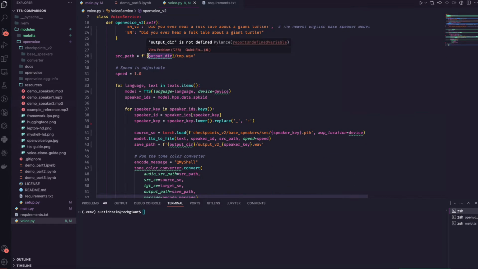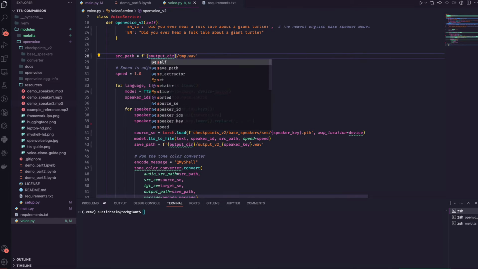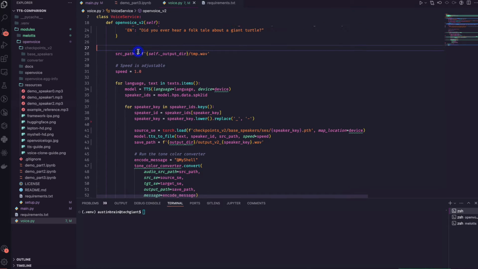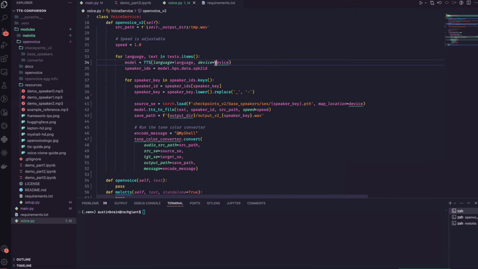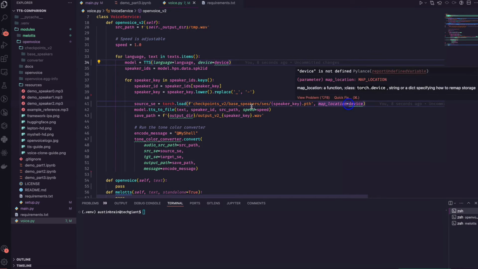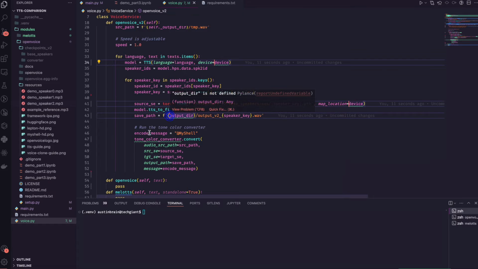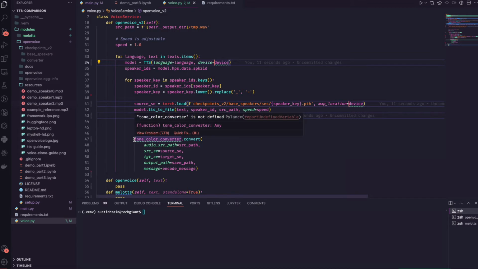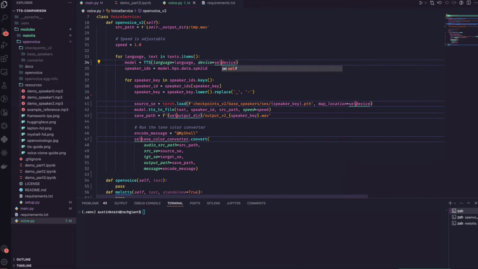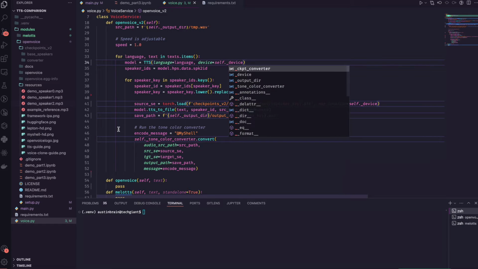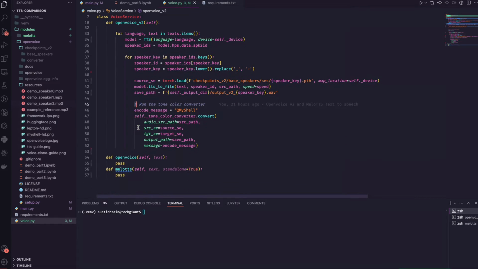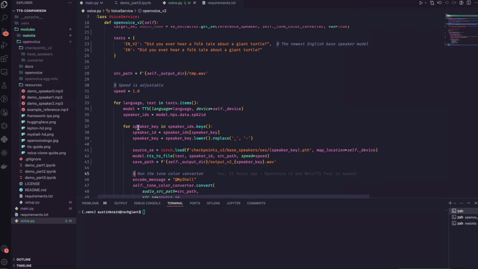And we're going to look at the output directory. As you can see, it's still trying to do the same thing. So let's do the same thing with device. I'm going to do a multi-line selection, and you can follow along. I'm going to do this, and also this tone color converter here. I think that's all for this.